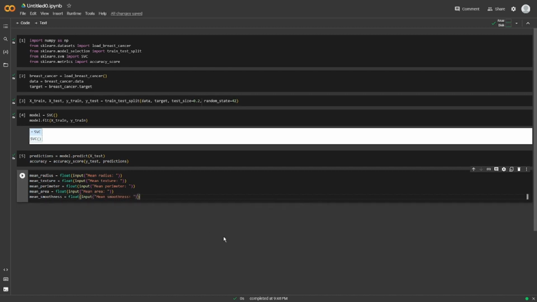Alright, so using the input function, we prompt the user to enter the values for the mean radius, mean texture, mean perimeter, mean area, and mean smoothness of any tumor. The input is stored in their respective variables as floating point variables. Now let's create a NumPy array with the input features and reshape it to match the model's input shape.